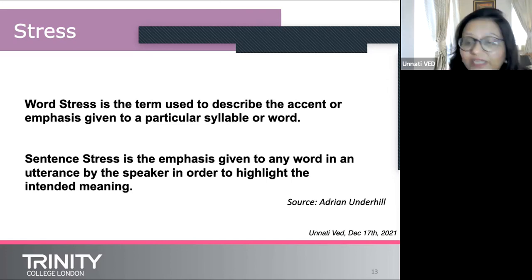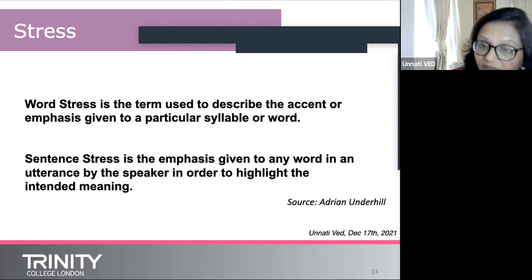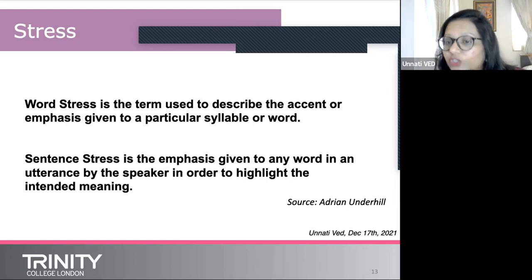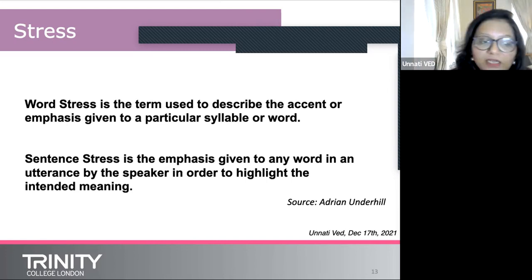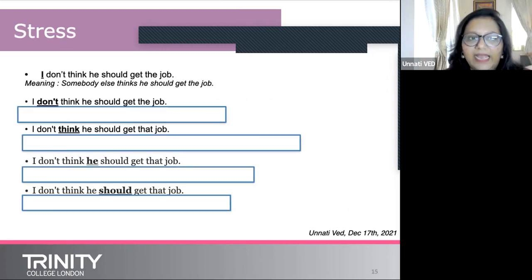Let us look at an example of an activity that you can do where you can highlight the sentence stress, where you can make the learner understand how, by stressing on one particular word, the meaning of that sentence changes. All right. So I have taken a very simple sentence here, and I have given you the interpretation of the meaning for the first one.